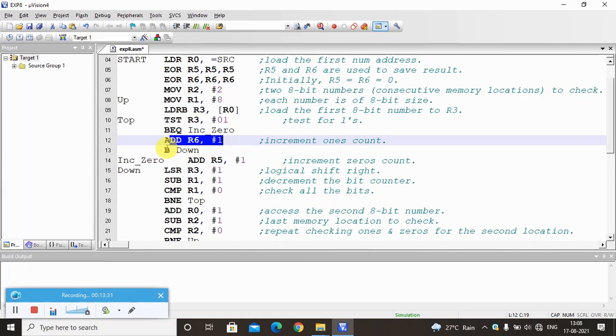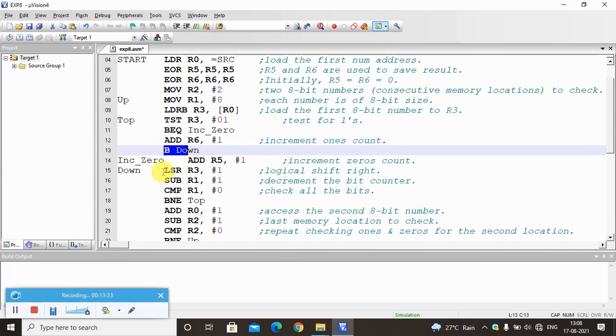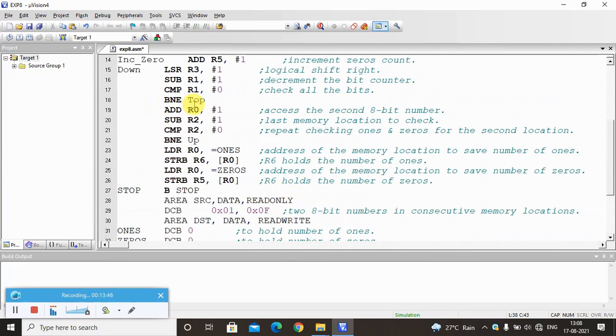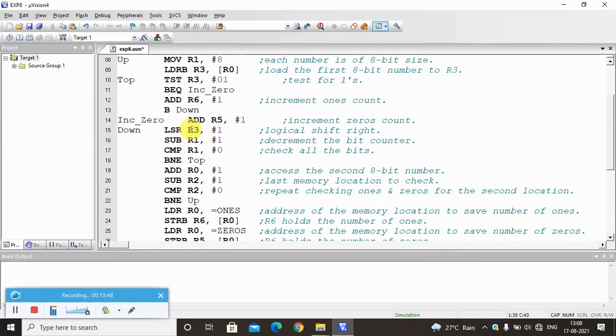Branch on done. Now go for this. Now shift it. Now what happens? Now you got the first number, right? This is over. Now shift right. When you shift right 0 1, how does it look? Shift right by how many bits? You see, shift right.